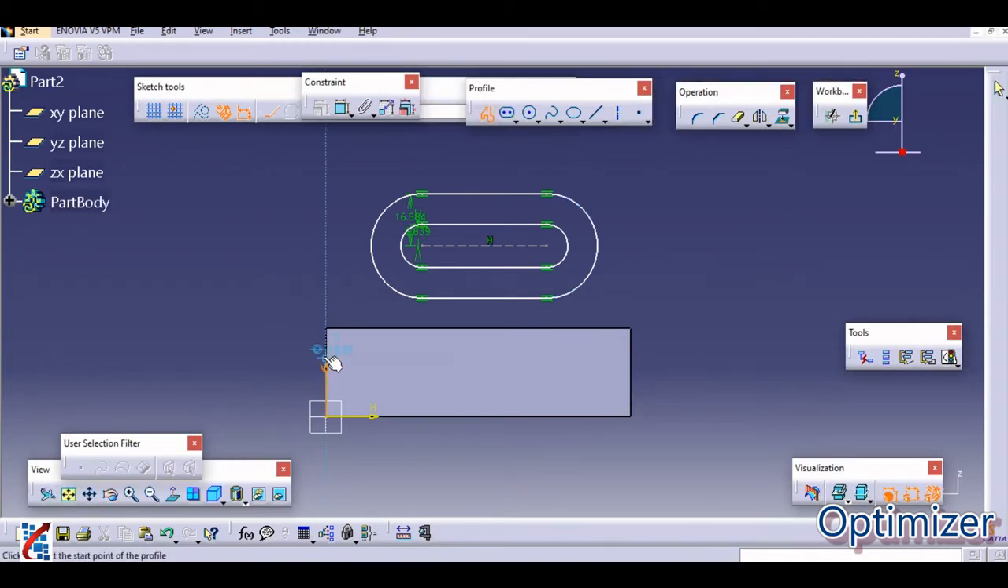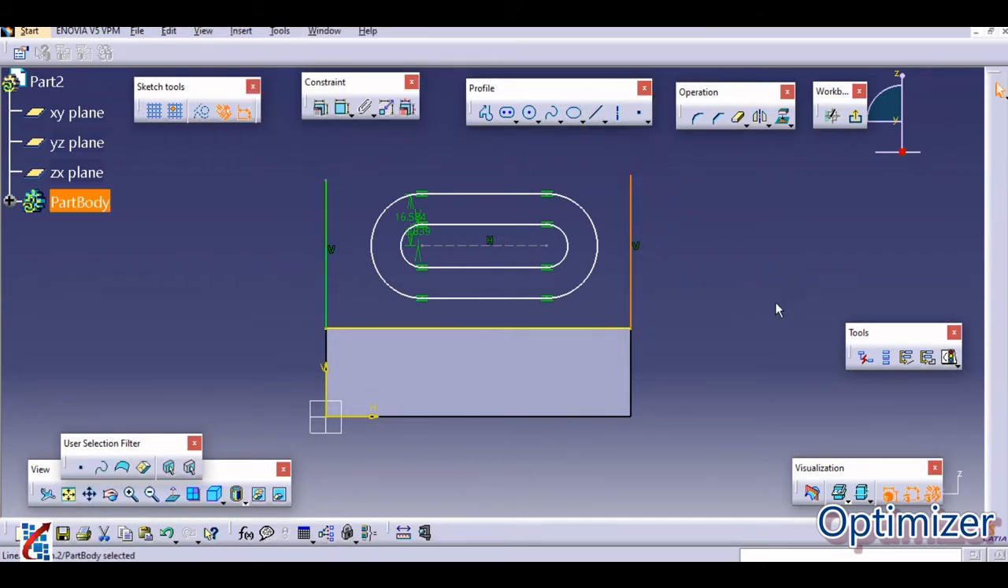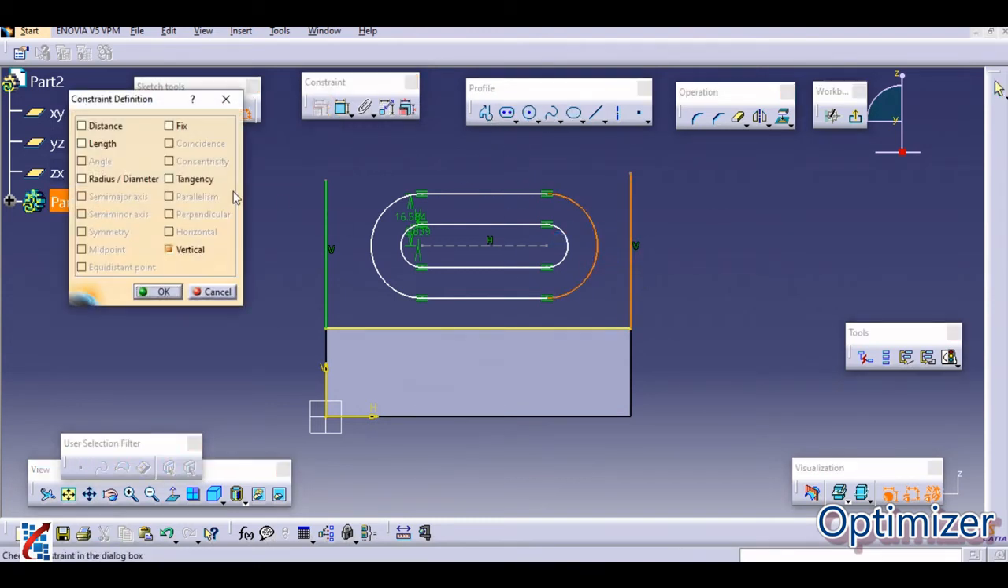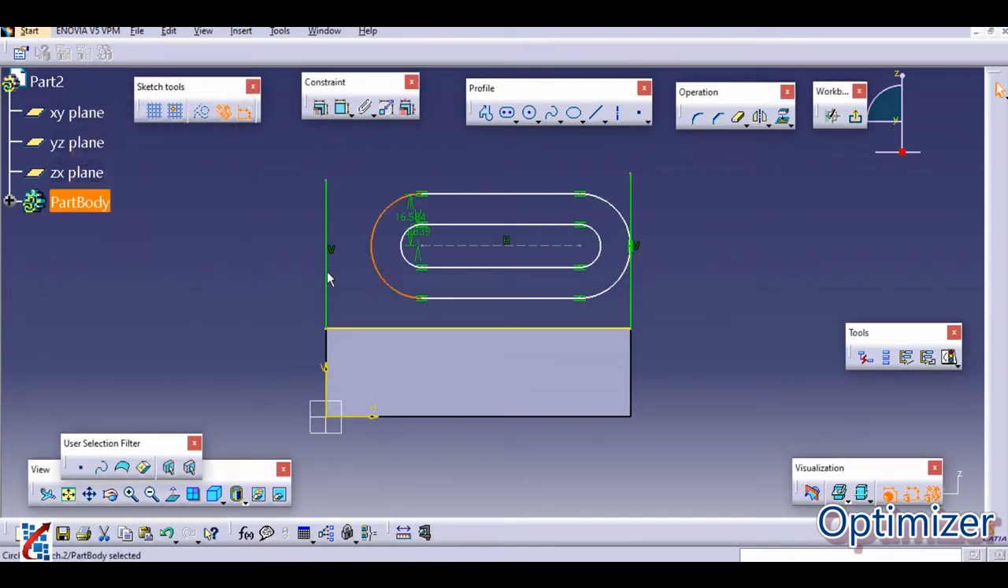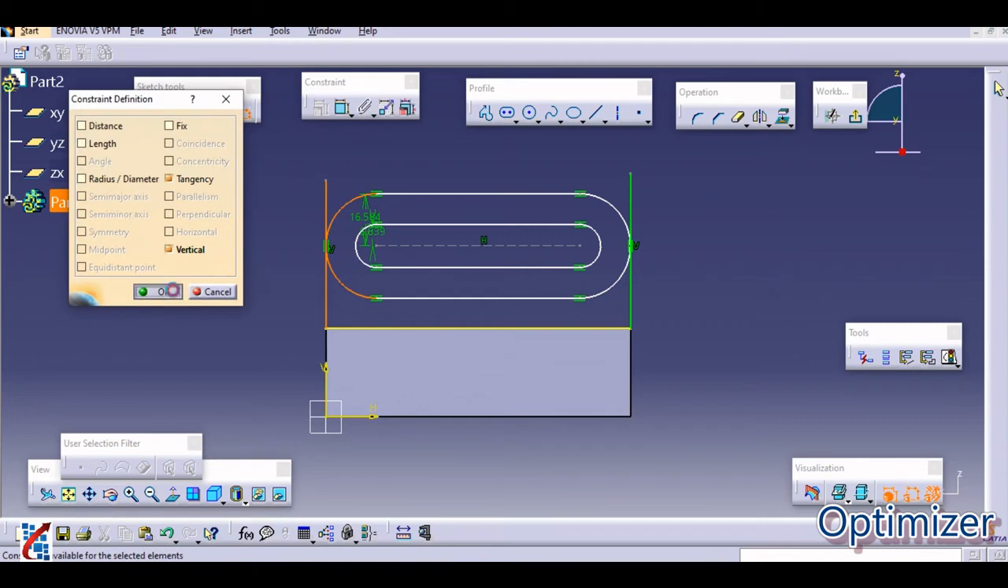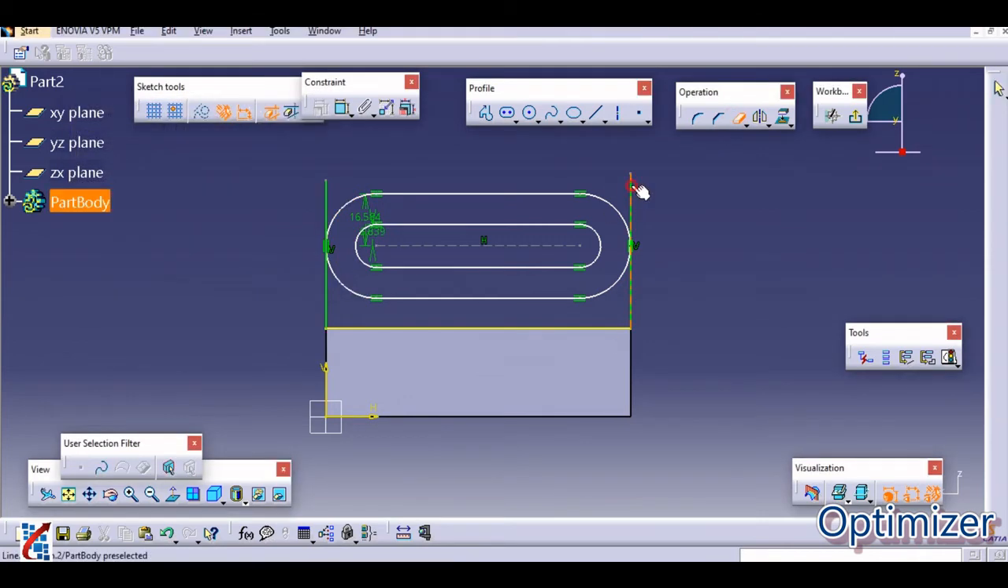So just go to profile. I'm going to project this edge. First you can project this edge with the help of this project 3D element. Now I'm going to draw one vertical line here, from this point, and from this also I'm going to draw one vertical line like this. Now I'm going to make this line tangent with this circle. So just go to this and make them tangent, and from this to this again make them tangent. Now you can trim this extra portion. This portion also we don't require, and this one.